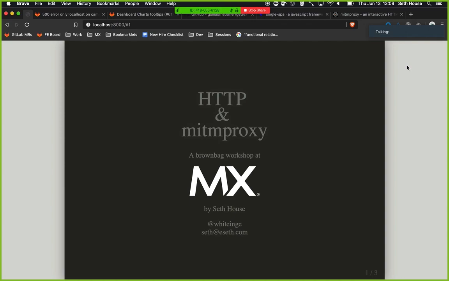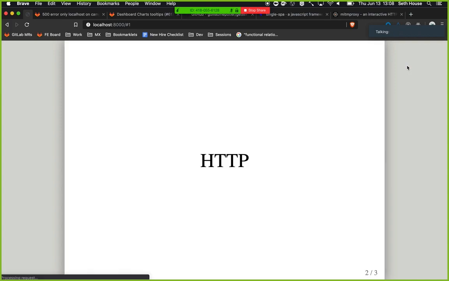So we're going to be talking about HTTP broadly, and then we're going to talk about a tool called man-in-the-middle proxy. There's a lot of tools like this one. This one's got a few neat features that we'll go into. There's no slides, so first we're going to be talking about HTTP, then man-in-the-middle proxy. So it's all going to be examples.